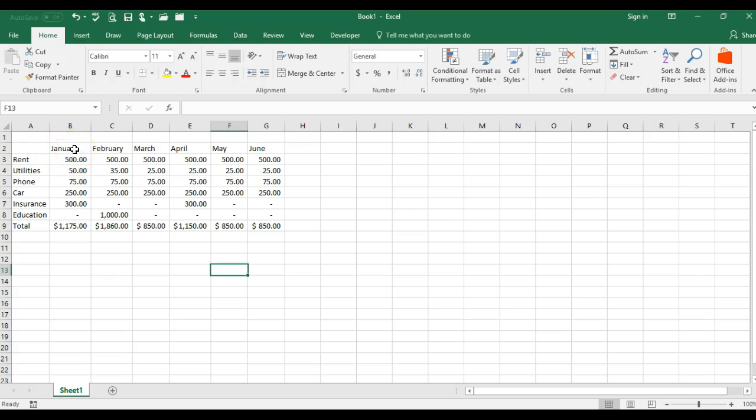I can also format my cells using alignment. So again, I highlight a range, and this time I'm going to click the center alignment button, and it automatically formats those cells.